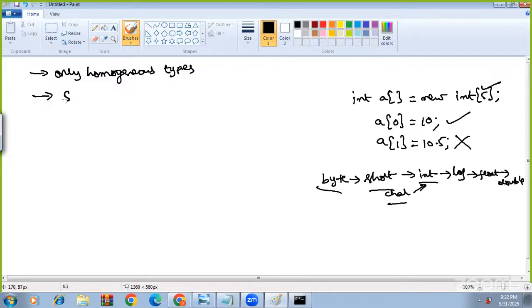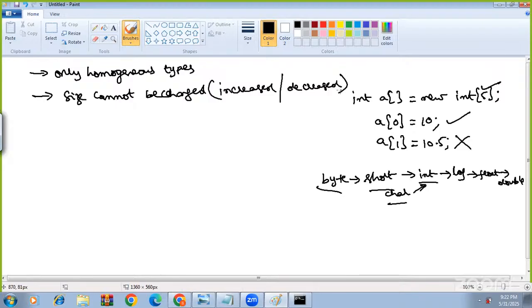There is nothing but what? Size cannot be changed. Cannot be changed. That is nothing but, changed means what? Size cannot be increased or cannot be changed. That is nothing but increased or decreased. So that 5 cannot be changed as 4 or 3, or it cannot be changed as 6 or 7. It has to be only 5.